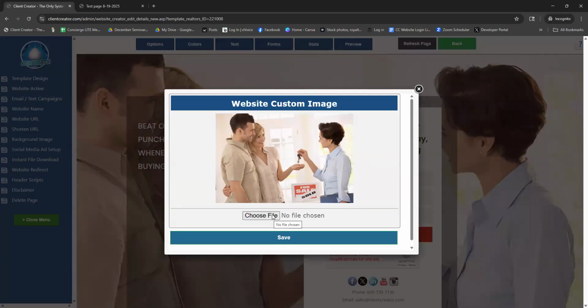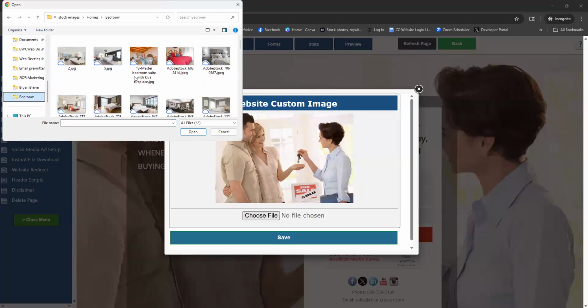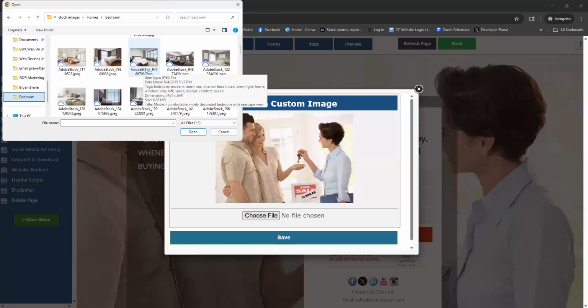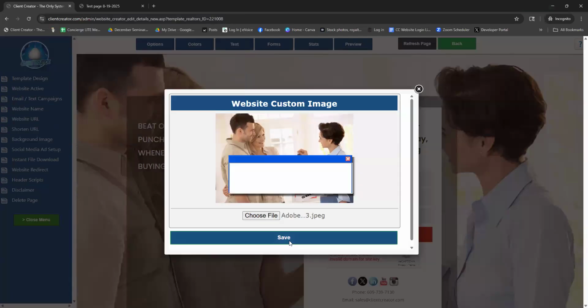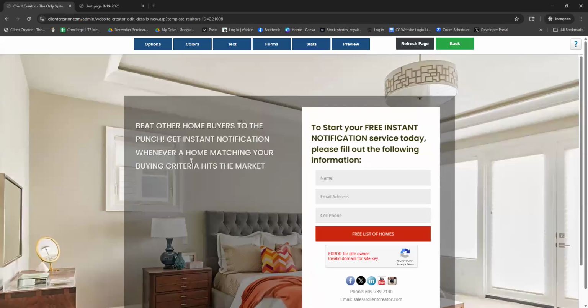If you have a file on your computer that you want to change it to, you're just going to choose file. We can choose anything on here. Now, we have a whole bunch of stock images on our system. You may not have this many. This is just what we have locally. So you can just choose a picture and hit save, and you'll see that it automatically updates with a new image in the background.